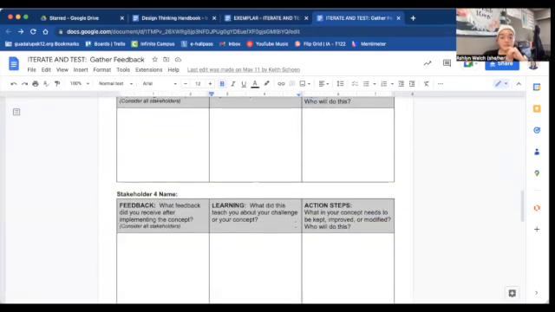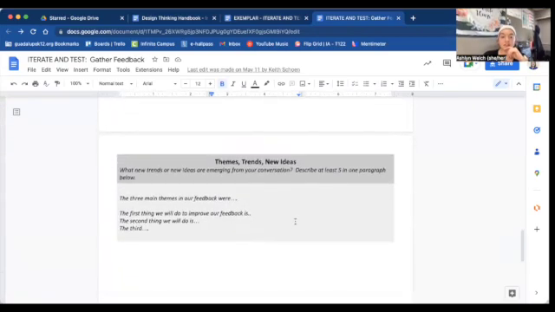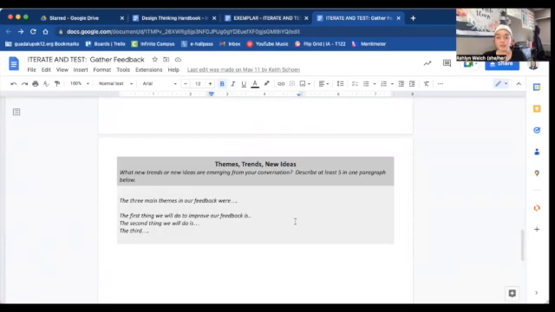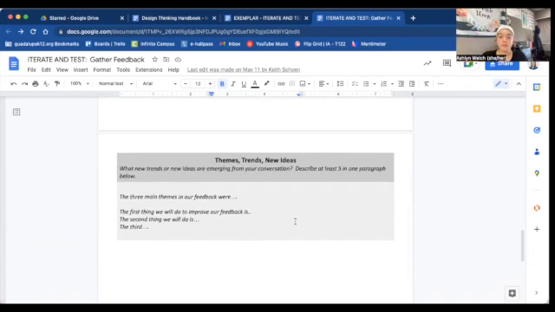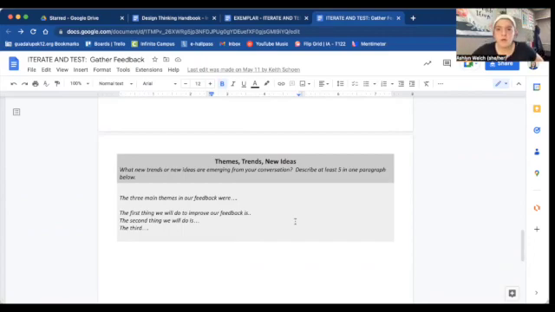We look at the bottom, and we're going to summarize our trends. Based on all the feedback that you got, what are you seeing that's the same? Okay, what are you seeing that's different? What is standing out to you? What are the trends that are emerging from your conversation? You're going to describe at least 5 trends in 1 paragraph, okay? We're going to describe 3 trends in 1 paragraph.